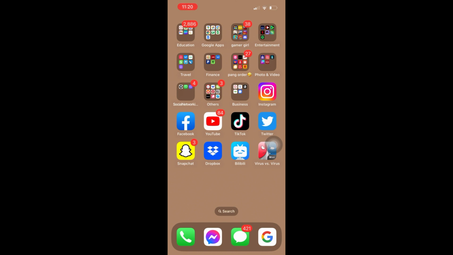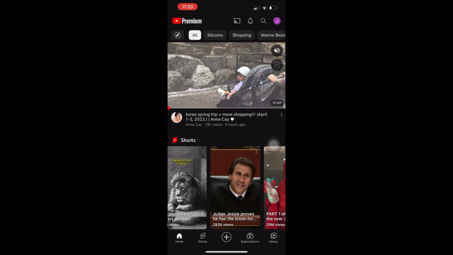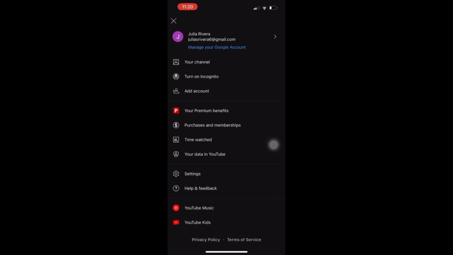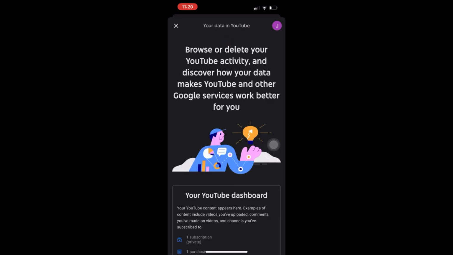First step, open YouTube on your phone and make sure that you are logged in. Now, press the profile icon at the top right corner of your screen and press Your Data in YouTube. Once you've pressed this, it will lead you to this site where you have to wait for a few seconds for it to completely load.